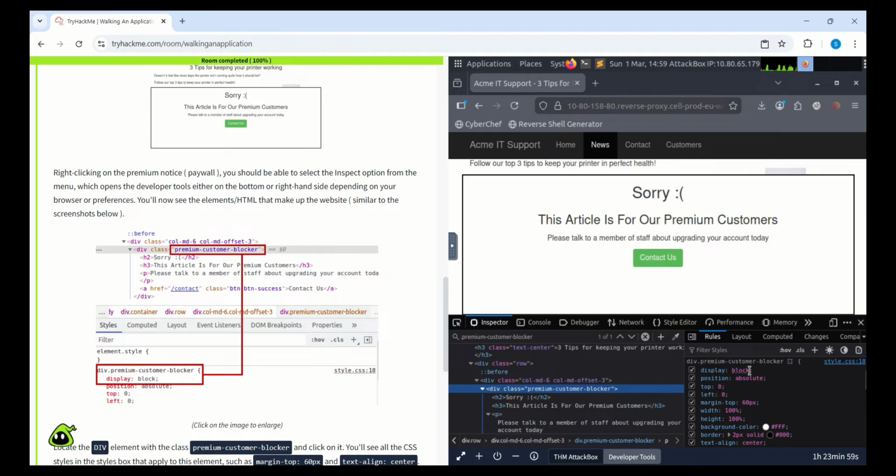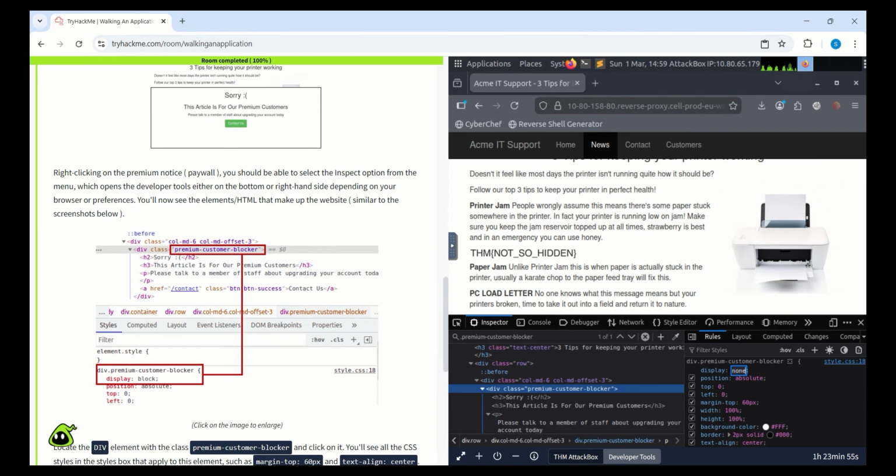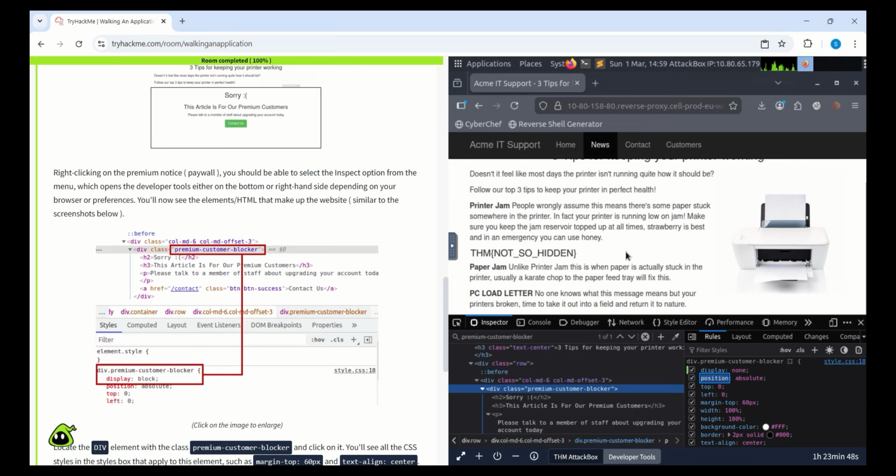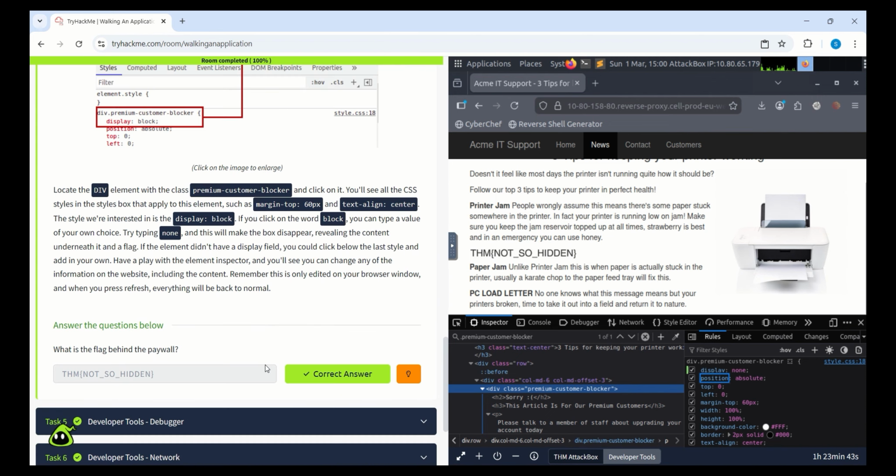So this is actually an editable part. So instead of block, you can try none, and you click on enter, and there you have your hidden support for printer to work. Yeah, so here you have your flag. So this is your flag, that is THM not so hidden. You can submit your answer, and there you have your data.